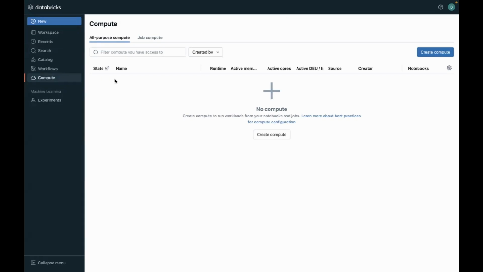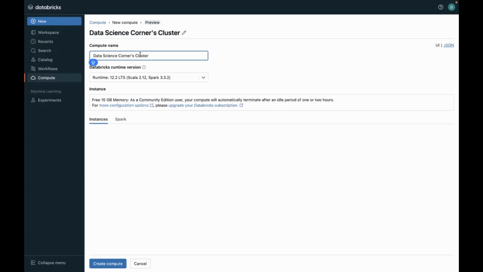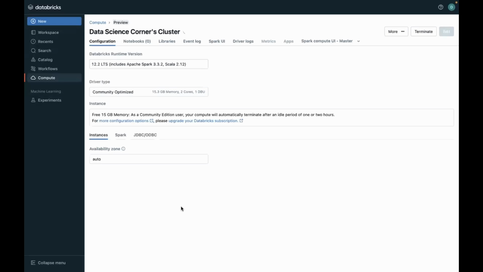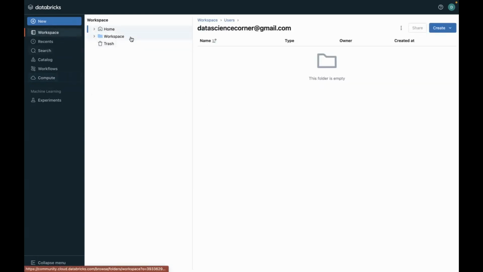So first, we are going to create a cluster. We'll go to compute, then create compute. Here, we'll have to give the name of the cluster. So let's put it as Data Science Corner cluster. Click on create. Okay, our cluster is now created. It's running. Once our cluster is created, we'll go to workspace.